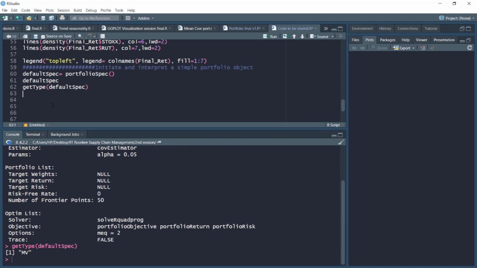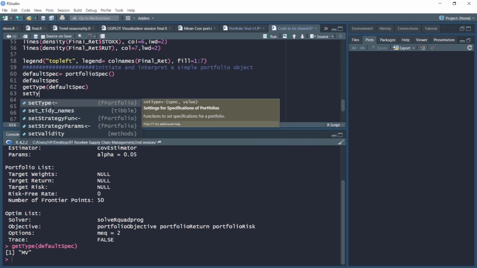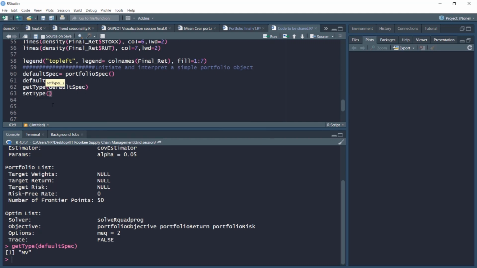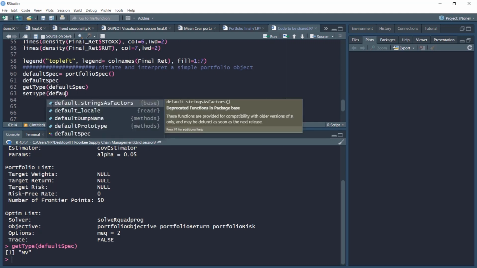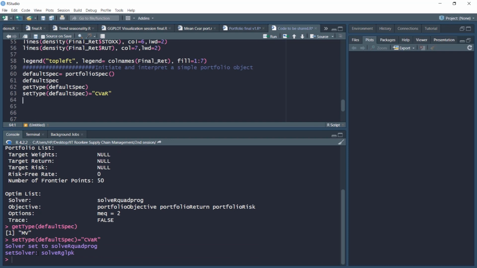You can change it. For example, let's say you want to change it to CVaR type. So you can use this set type argument, put your default spec and assign it a specification of CVaR, and now your specification is changed. Notice along with that your solver is also changed. We'll discuss more about the solver, but the idea here is that the solver is changed to the relevant optimization portfolio.